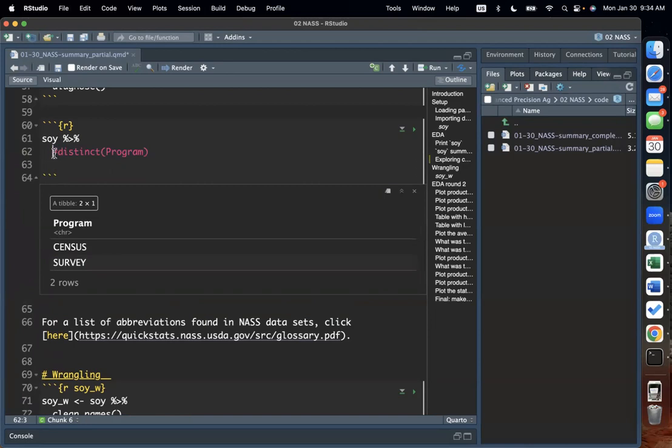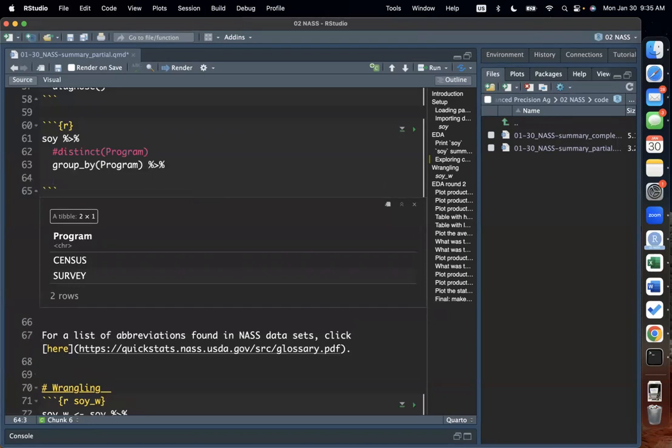So if you can just comment off the distinct right there, because distinct only told us which were the two different levels. We don't know which one of them has the most data at this point. So I want to ask you to do a group by and say program, uppercase P, inside the group by. And as you know, group by itself doesn't do anything. So let's add a pipe at the end of that.